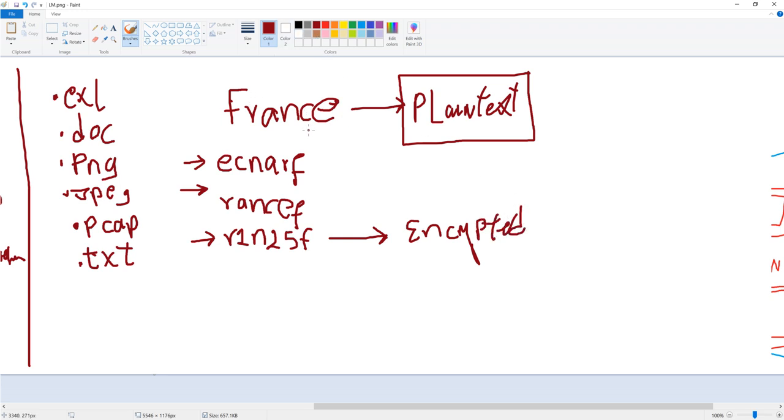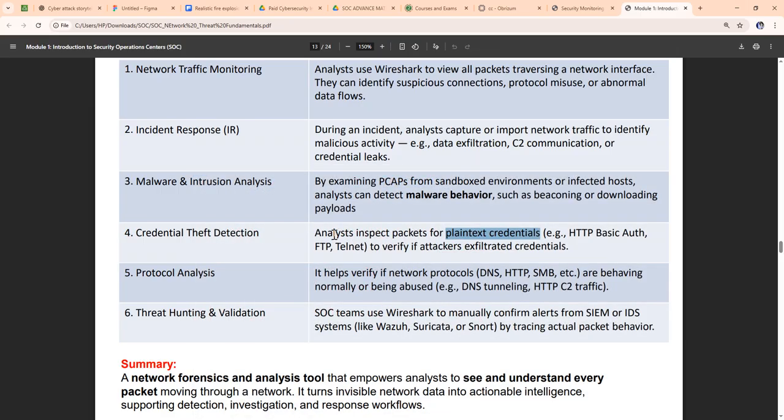Why is this in plain text? Do you guys understand? Okay. So analysts inspect packets for plain text credentials. Now, explain this as a sentence. This sentence, explain it.